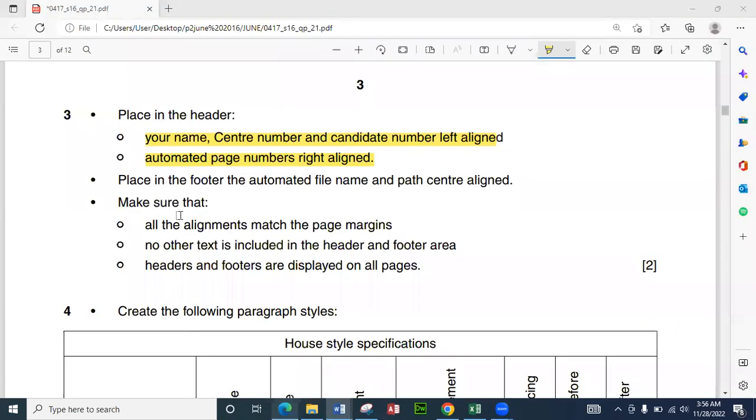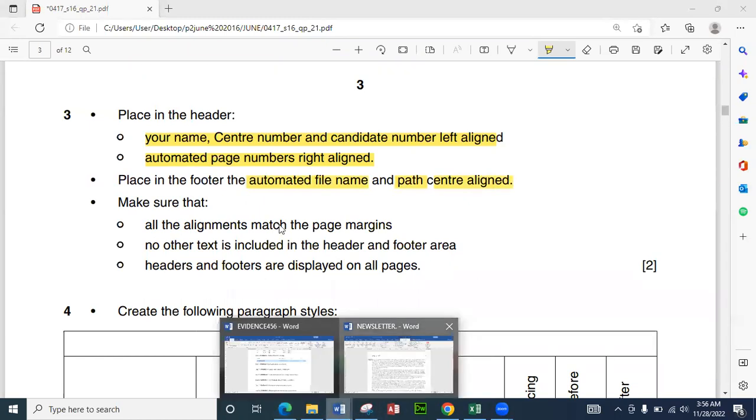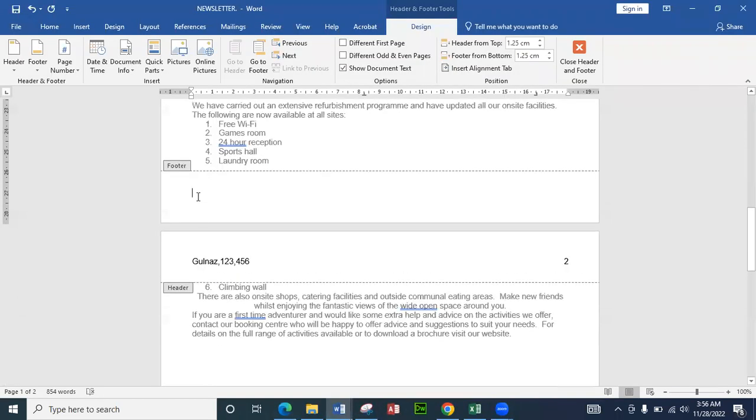Done with the header. Now in the footer, place the automated file name and path, and they should be center aligned. So you don't close the header, just scroll down, click inside the footer, go to document info, click on file name, comma, then go to document info again, click on file path.